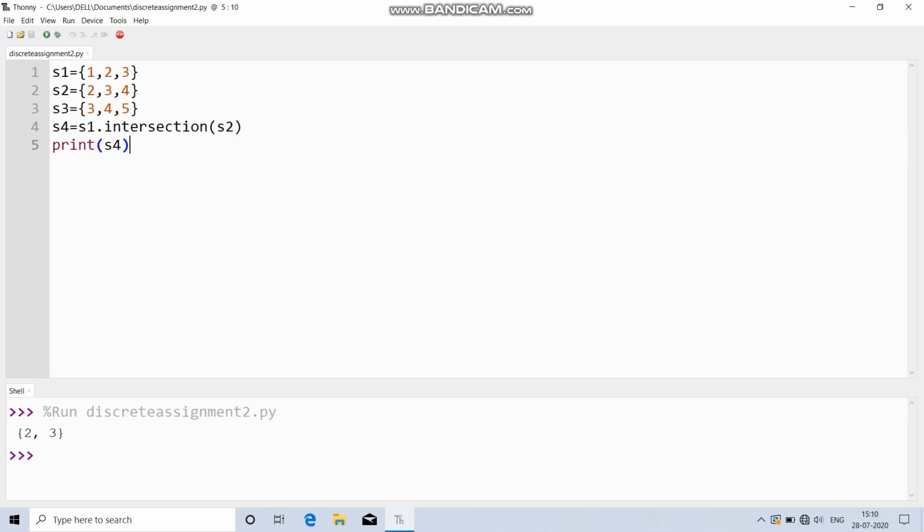We got this result as 2 and 3 are present in both the sets S1 and S2. Now, if I add S3 also with S2, then you can see the result is 3, as 3 is present in all the three sets.